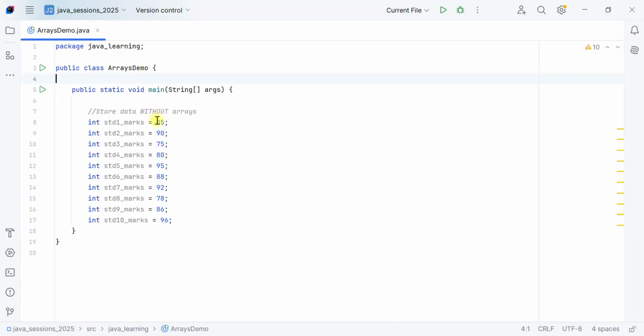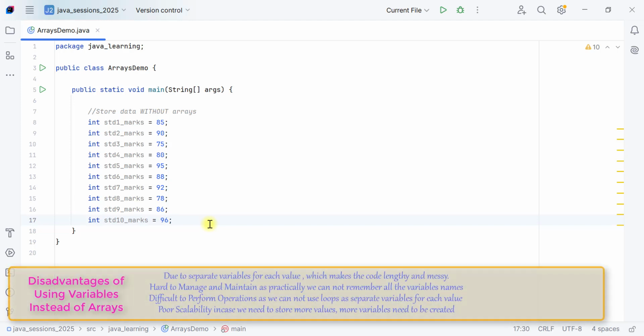So in this program I am storing 10 different integer values using 10 different variables. Okay, so the disadvantage with this approach is I need to create a separate variable for storing each integer value. So in case I want to store more values, I need to create separate variables for storing those values. Okay, in case I want to store 100 values, then I will have to create 100 separate variables. So the major disadvantage with this approach is you need to create a separate variable for storing each value. Okay, so it will increase your code size, it will increase the maintenance as well.